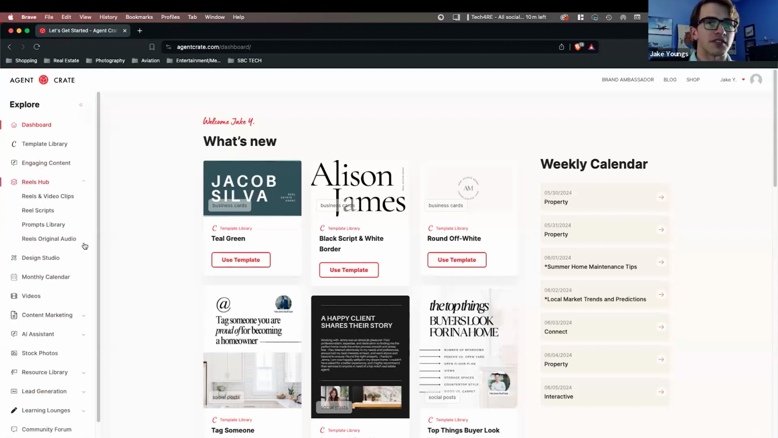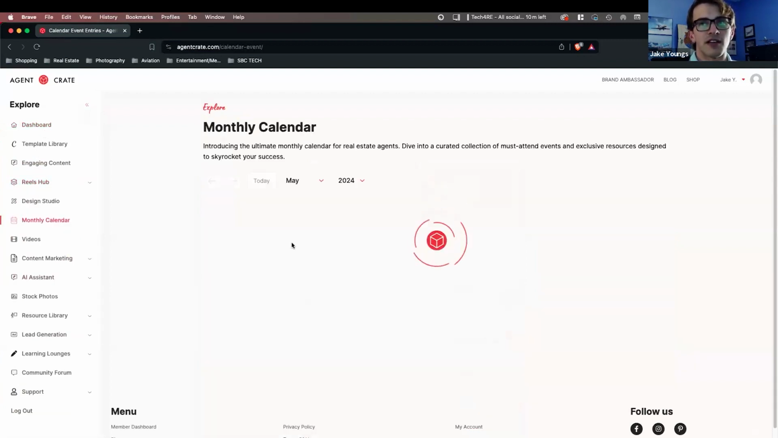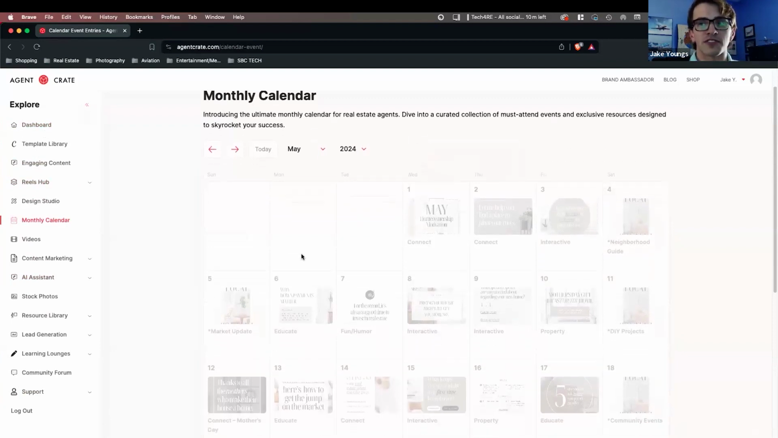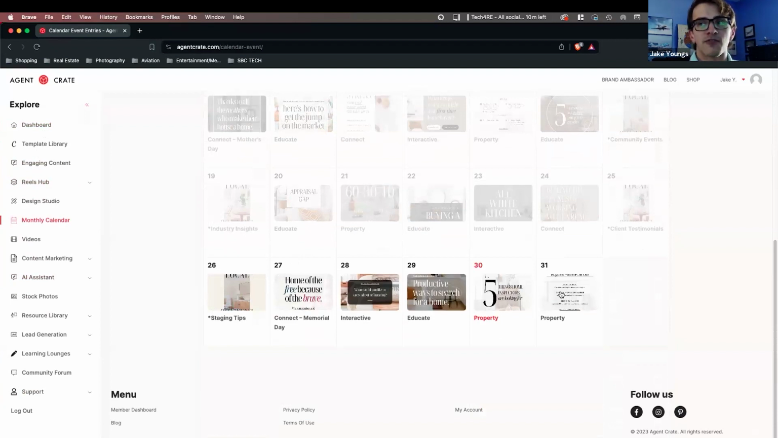They've got an entire Reels hub. The biggest asset for me is this monthly calendar thing. So every single month, they've got an entire month pre-planned with all this different social media content. And for me personally, I suggest utilizing this thing as a means of getting a baseline of your social media content. So this shouldn't be all of it, but it should be at least a baseline for you and your social media content. So you at least have something, but then post videos and stuff on top of that.